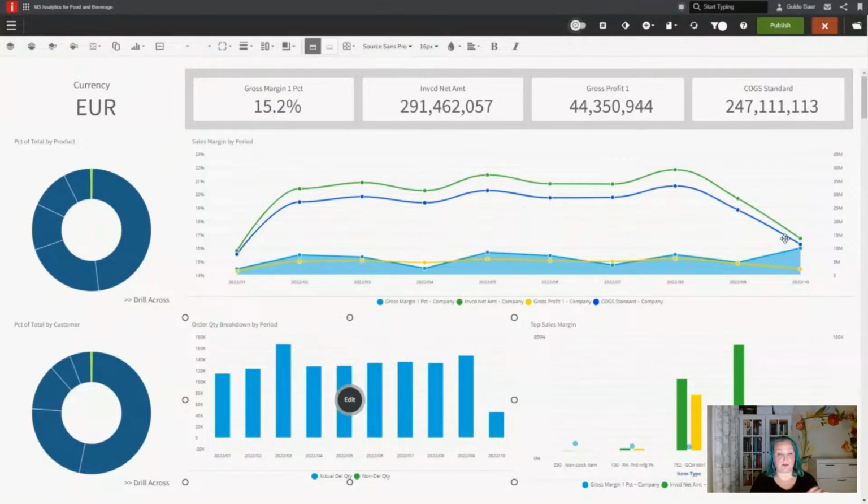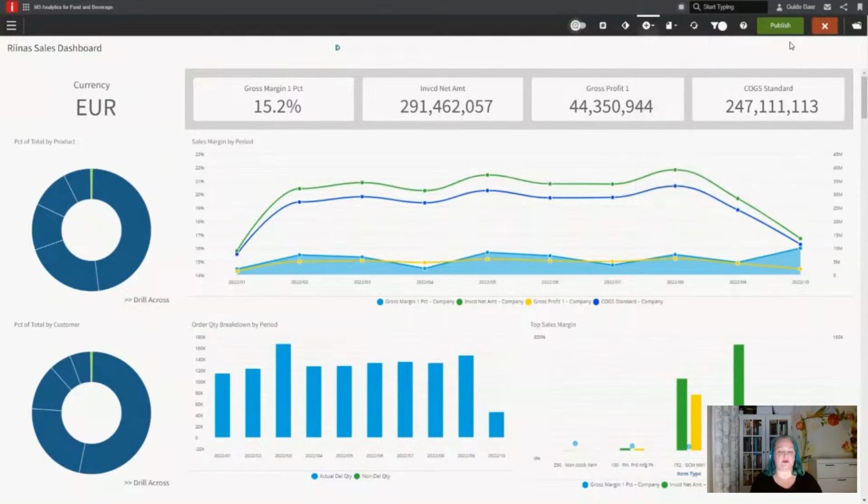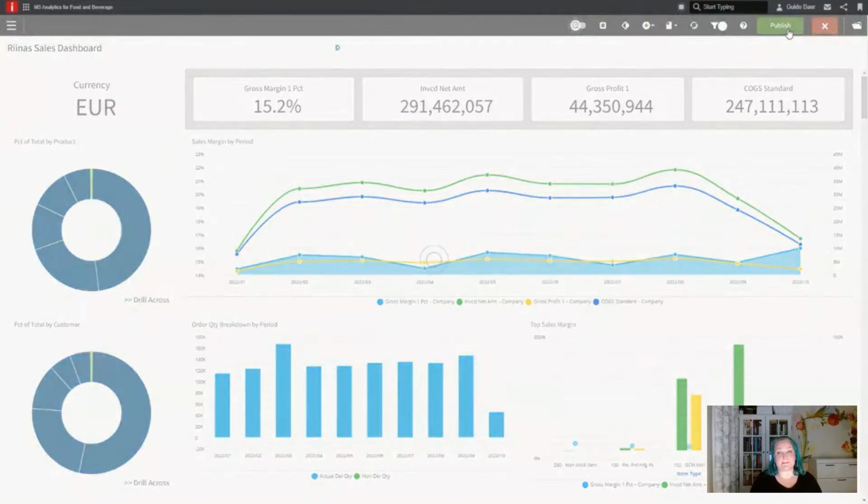Now, before I do the publish and basically save this, I just wanted to go in here and show you what else is possible to add into a dashboard. And there's quite a few items. We'll do a few of these. So we've added reports. We'll do a KPI, potentially an image, and an HTML container. So we'll go through a few of these in terms of how you can customize this stuff. So we're going to do a publish.